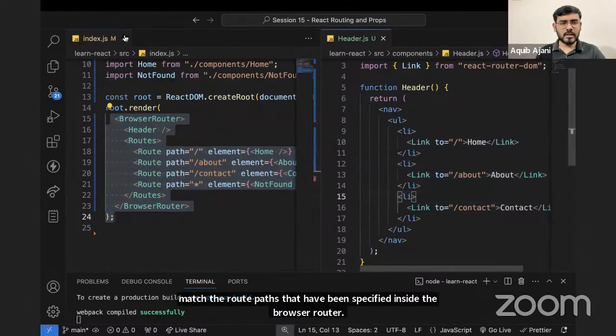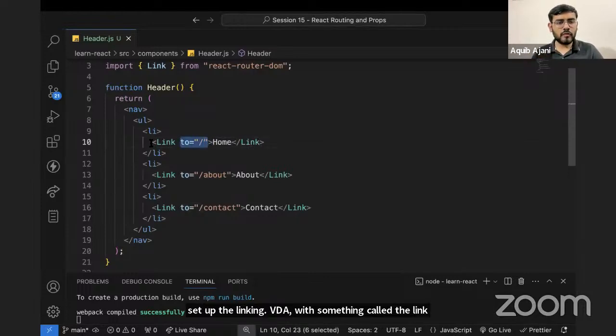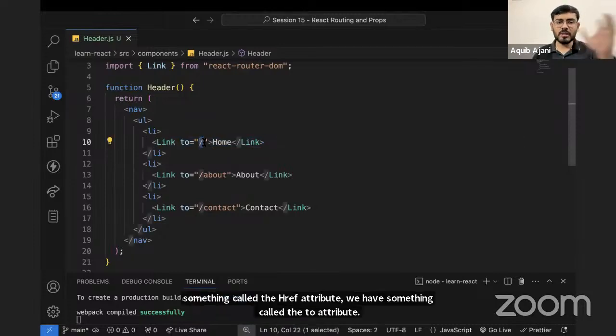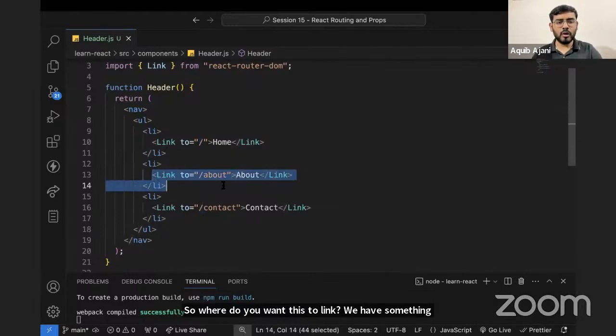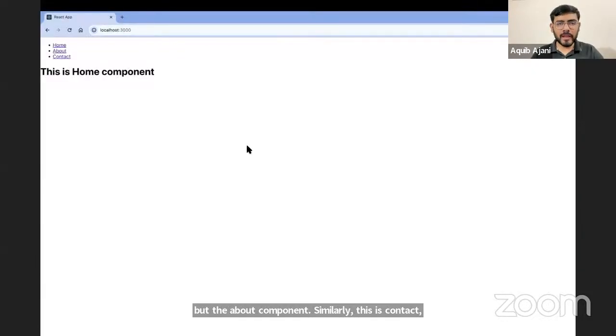Okay, so again, this is how we set up the linking. We replace the A tag with something called the link tag. And then instead of the href attribute, we have something called the to attribute. So where do you want this to link? We want it to link to the slash route, which is nothing but the home element. Where do you want this to link to? Well, this should go to the about path, which is nothing but the about component. Similarly, this is contact. This takes us to the contact component. So with this, our links should now start working fine.